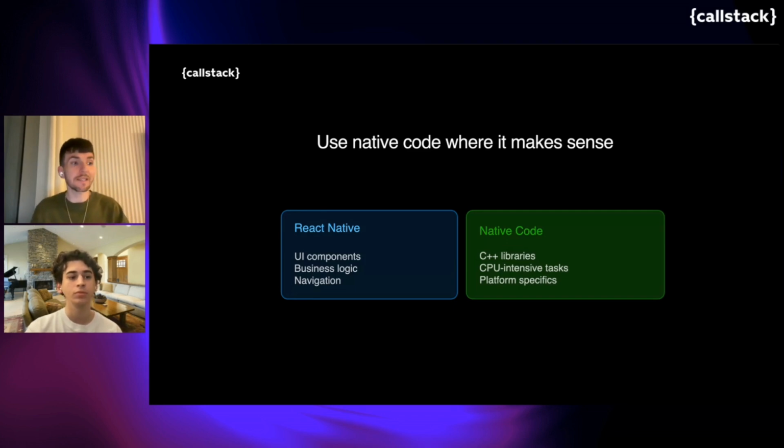And some features like CPU-intensive work or cross-platform C++ libraries make more sense to keep native. Like there is no need to rewrite these in JavaScript. In fact, if you've been following trends, the trend is the opposite, actually. On the other hand, your UI or business logic makes perfect sense to be written in React Native because you can share it with your web implementation.